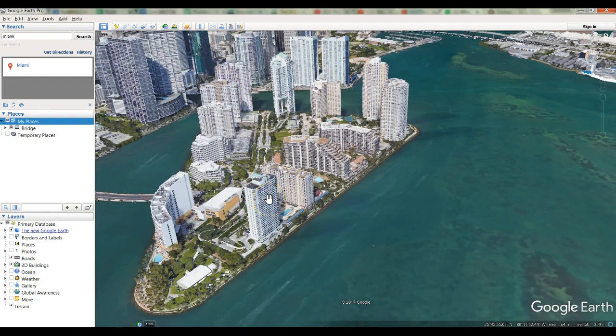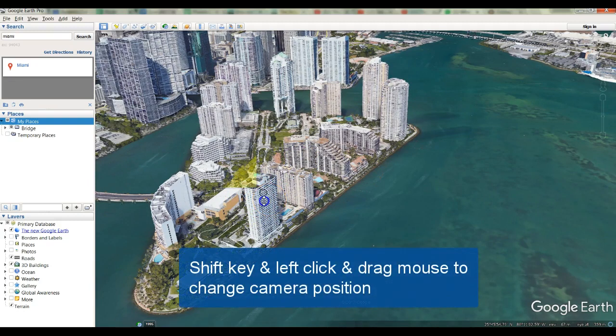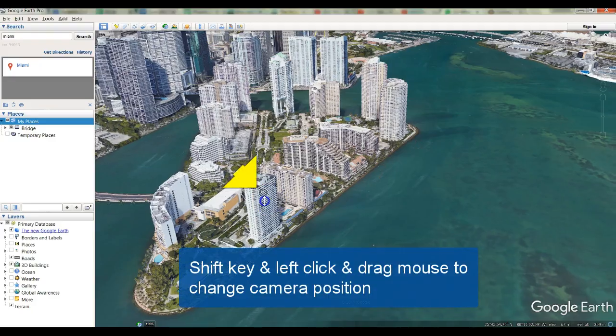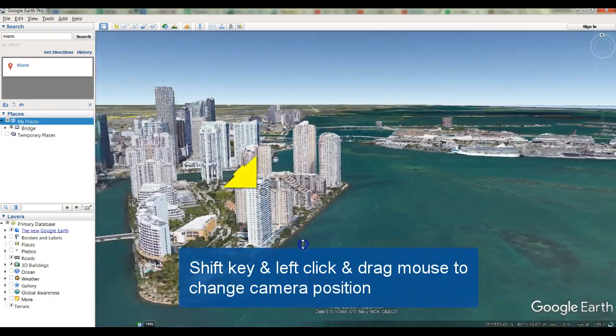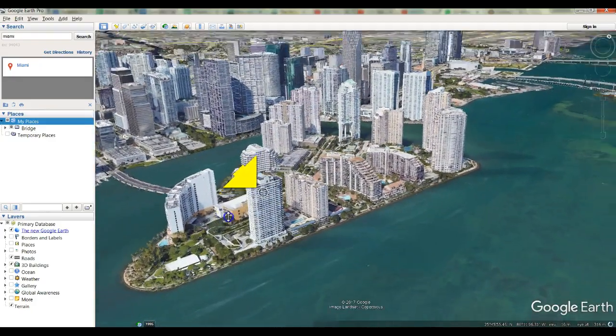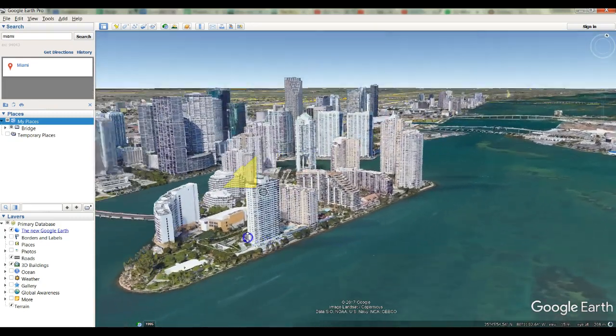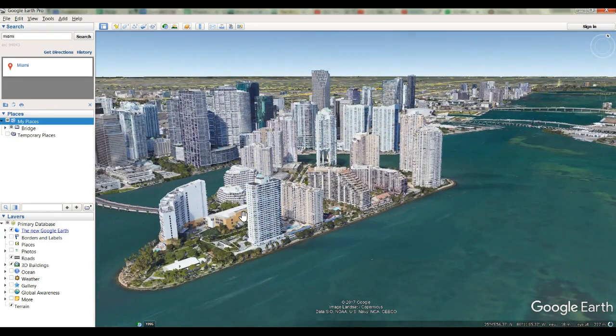And let's just say we want to move around this building and frame our shot. So what I'm going to do is I'm going to hold down the shift key, left click on the building. You'll see it creates a little circle. And now I drag my mouse and I can set up a precise framing for the very first shot that I'd like to take.